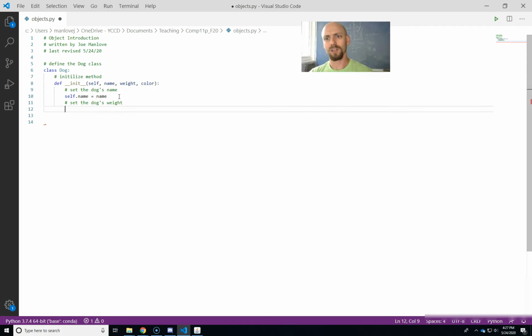And my comments are a little bit ridiculous here. You can just list out what you're setting. So I'm setting the dog's weight, and I'm going to do that with self.weight equals weight. And then I'm going to do self.color equals color, right? And then I'm going to define another method here, and that's going to be just like a diagnostic say hello method. My say hi method is just going to be for diagnostics.